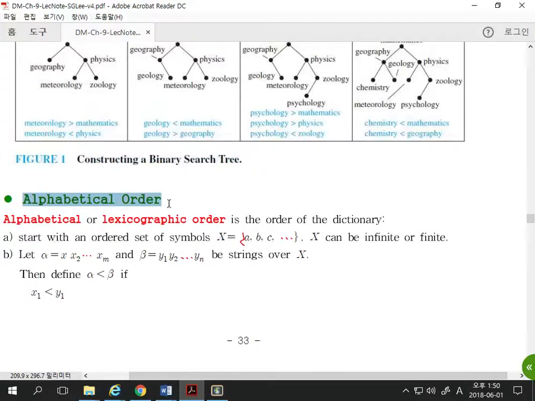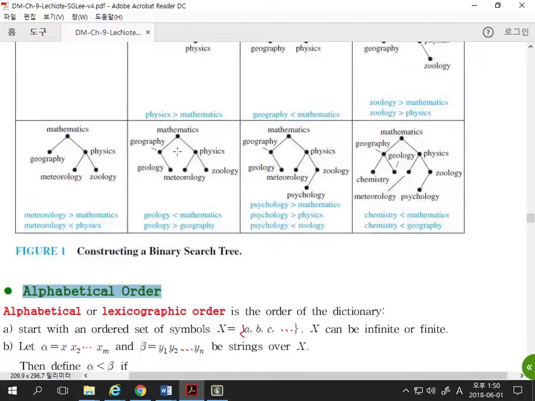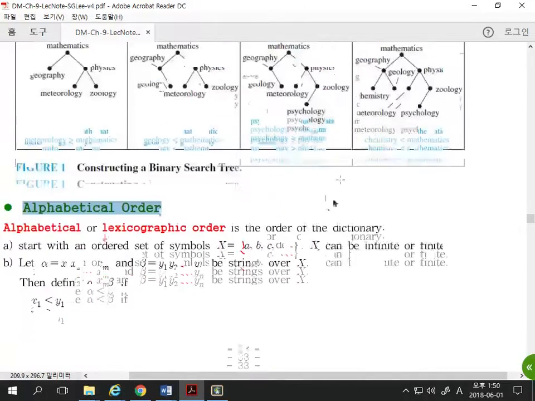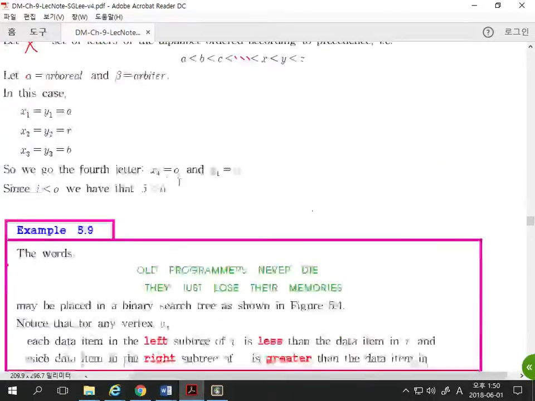Alphabetical order. Yeah, we use the alphabetical orders. L, M, N, O, P, Q, R, S, T. Anyway, alphabetical. This is algorithms.